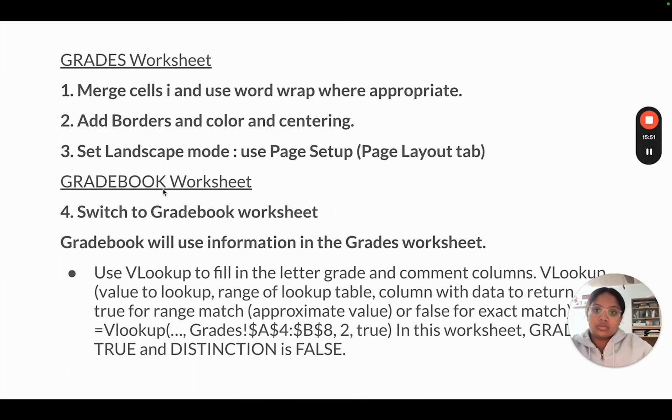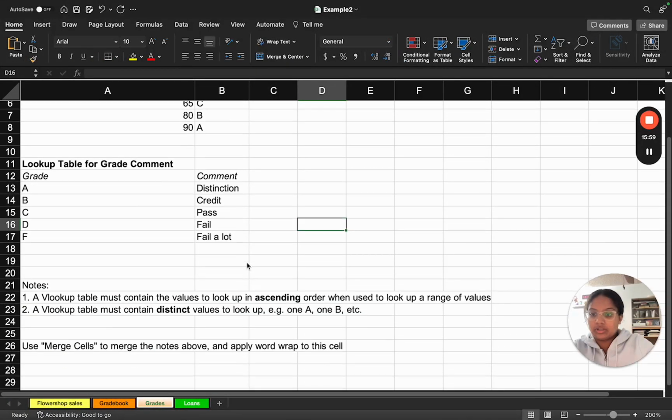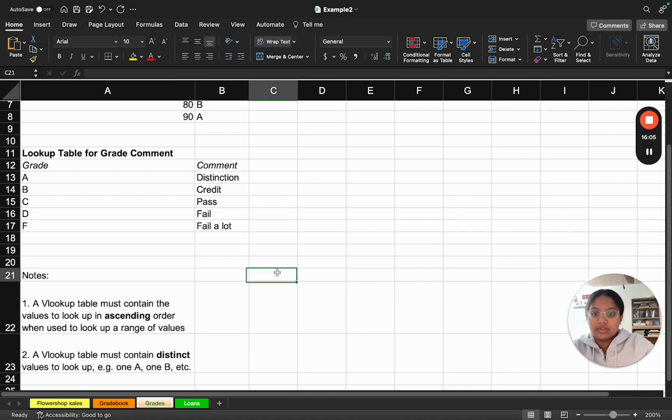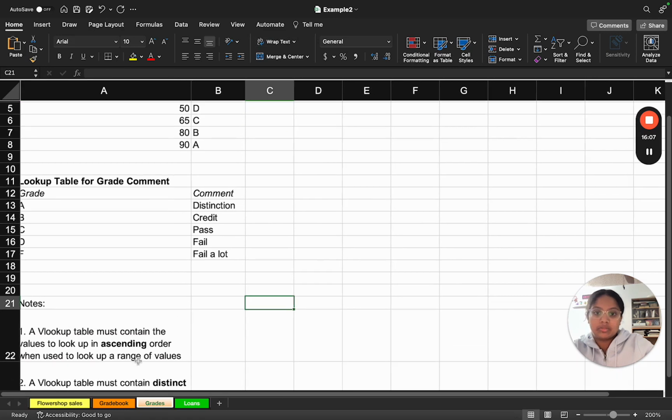Now in the grade worksheet, we want to learn about merging cells and using wrapping. Wrapping is kind of what I covered before. Let's say you want to wrap all of this, you just press wrap text. Now merging cells, it's not going to work here, but let's say you just had some random content. You want to merge a bunch of cells first.